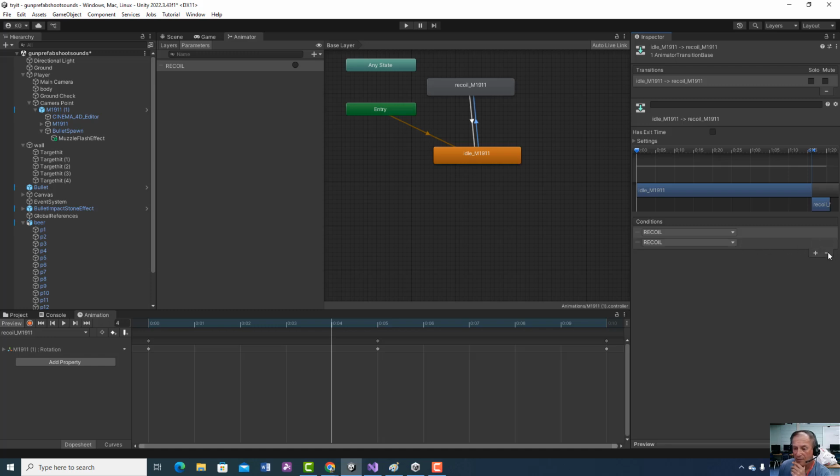And then we got there. So I'm going to go ahead and minus that out. You may have to add a plus, but we're going to make sure we have recoil in here. It's our condition for this one, going back and forth. Just this one here. And make sure you remove the exit time. Okay?